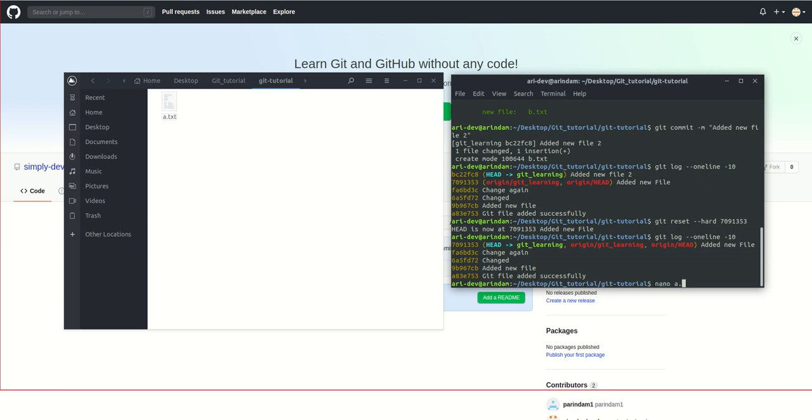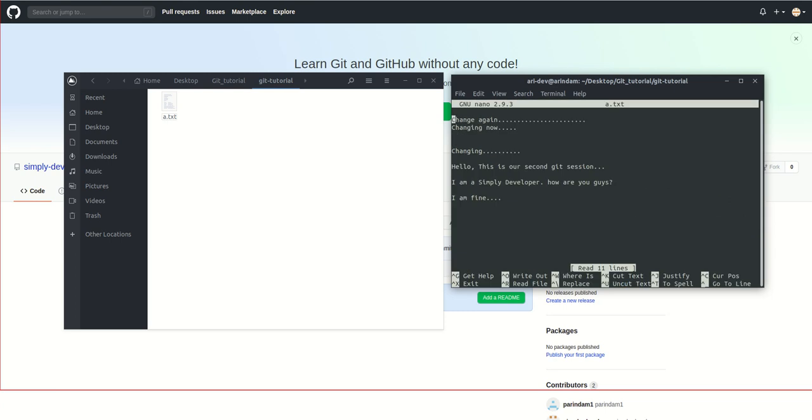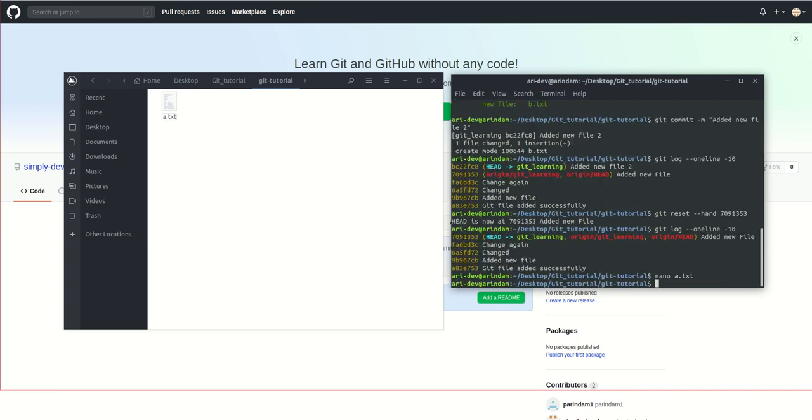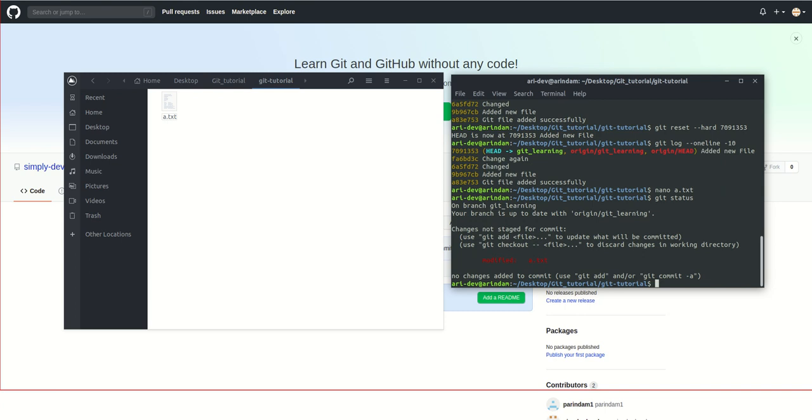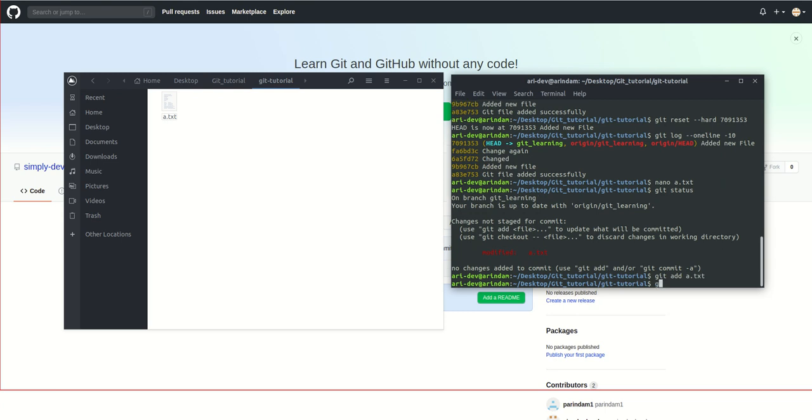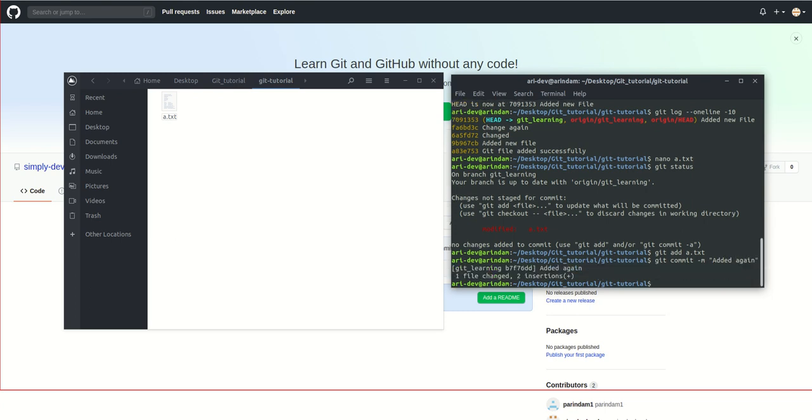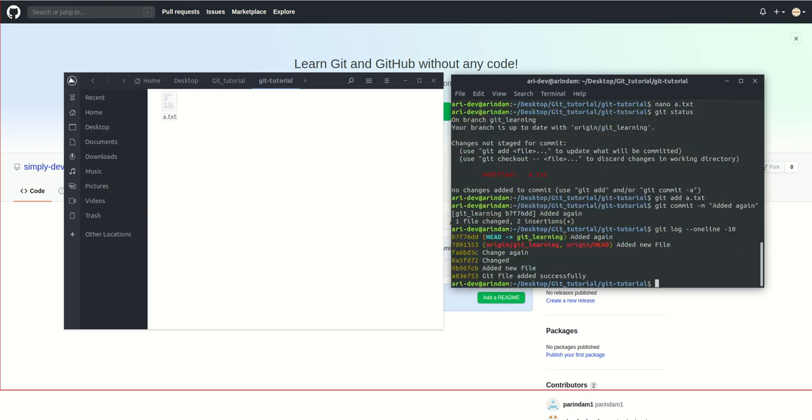nano a.txt, change it again. Next git status, then git add this file, then git commit added again. This is our commit. Now push. Check that git log. This is our new commit.